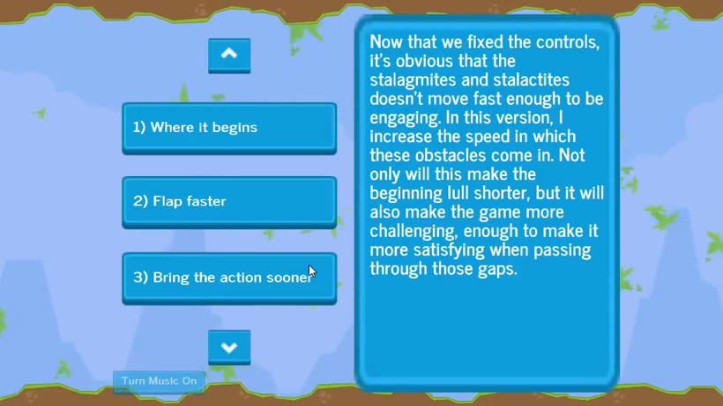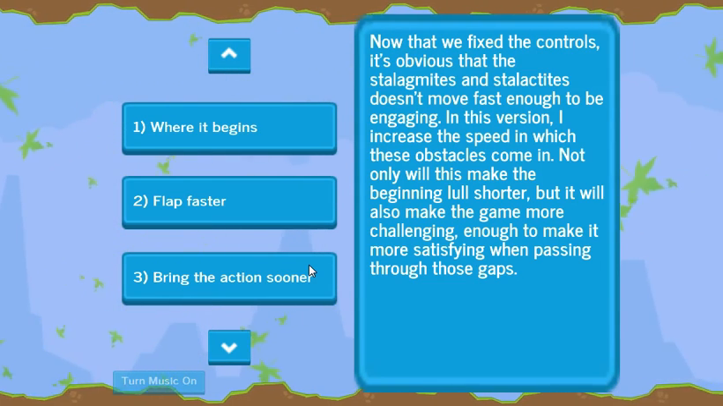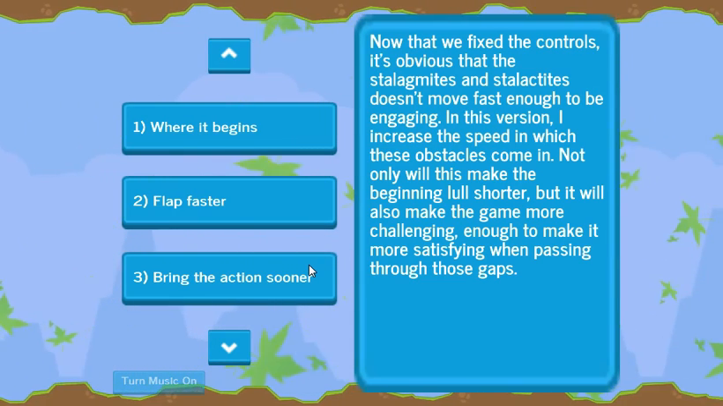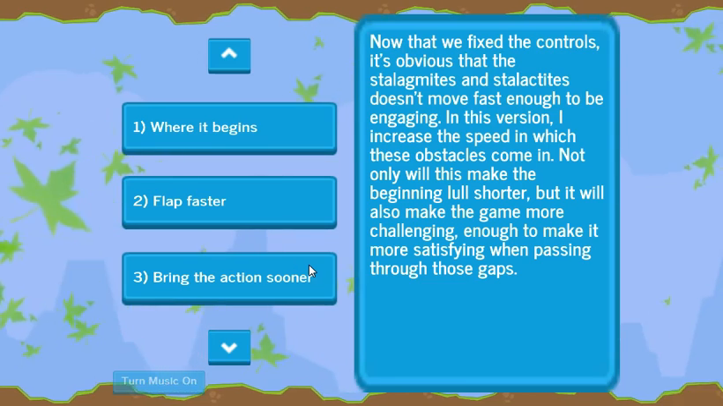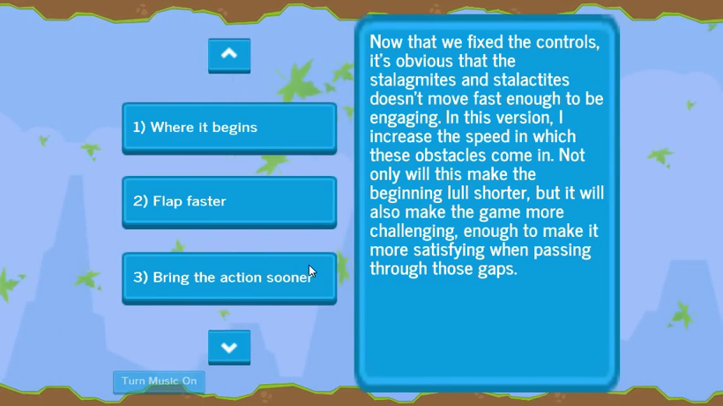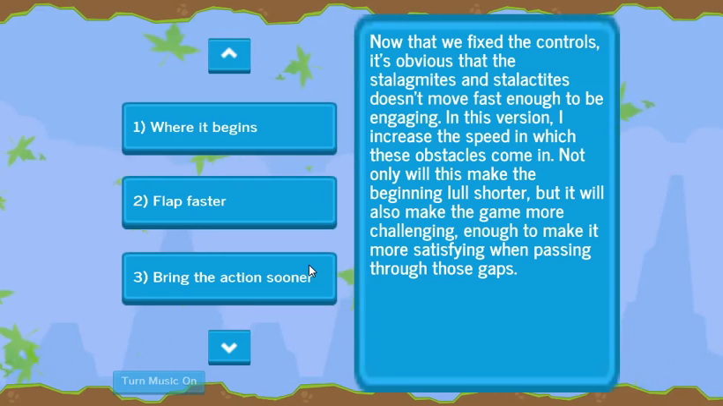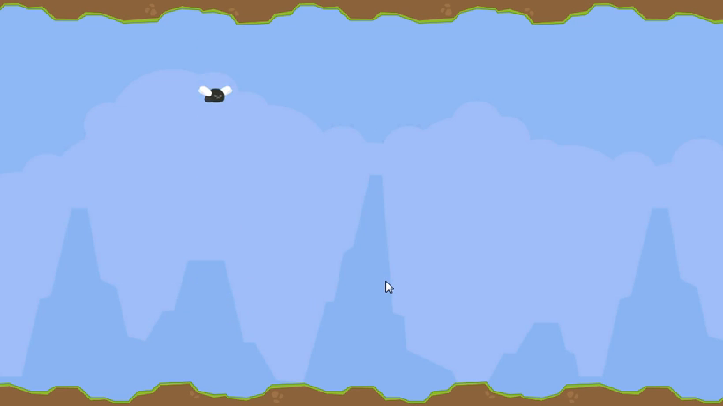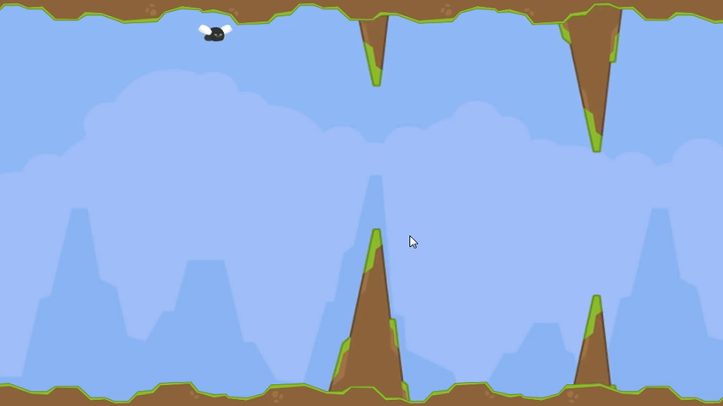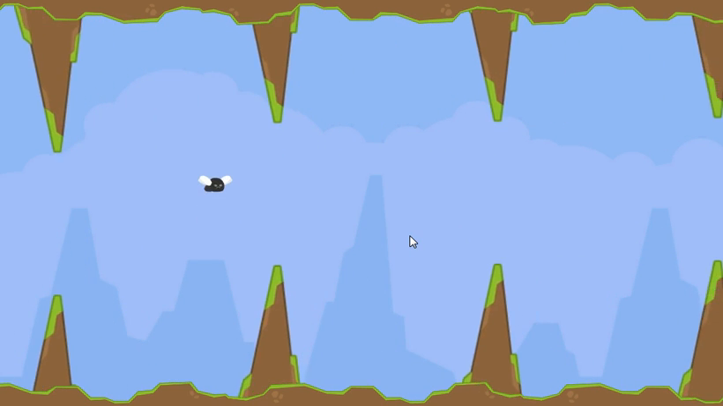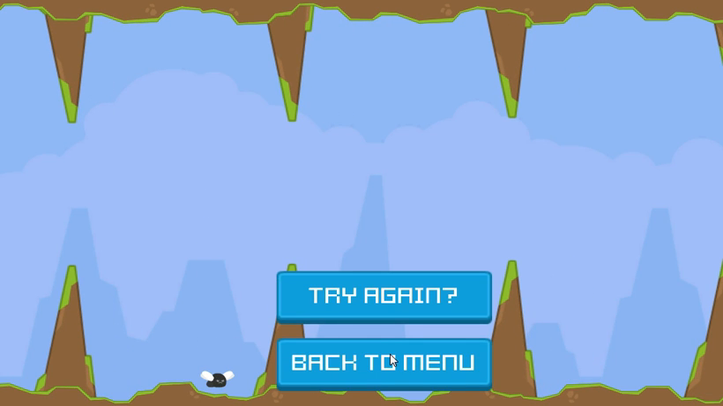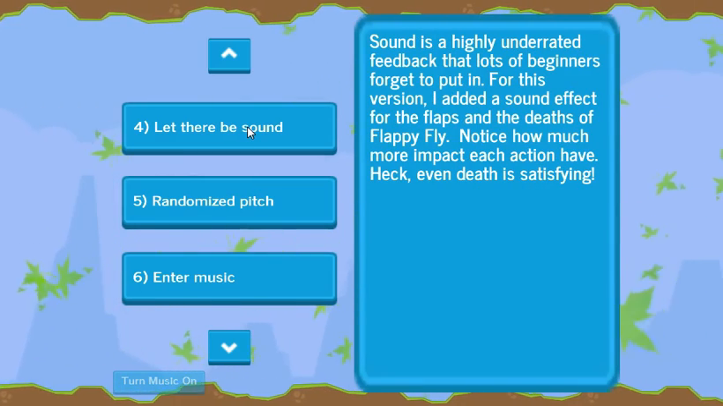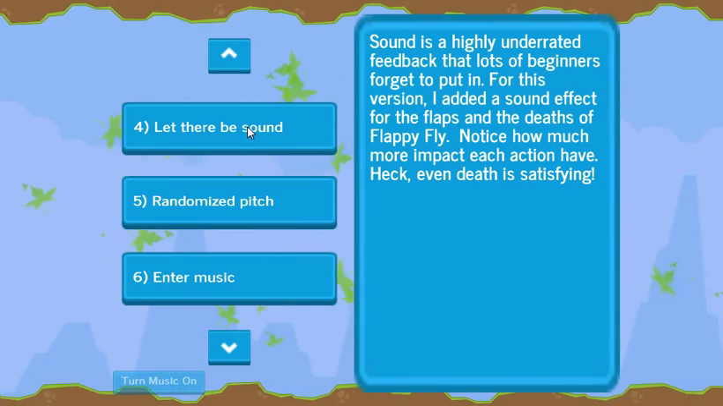Now that we fixed the controls, it's obvious that the stalagmites and the stalactites, basically those little pipes that appear, don't move fast enough. So what I'm going to be doing in the next one is trying to bring the action much sooner to the player. There's a very long lull in the beginning. I'm going to chop that off to half, and then have all of these obstacles scroll in very quickly. So yeah, this already feels better. I'm getting to the action sooner. It feels good. The controls now feel good, and so forth.